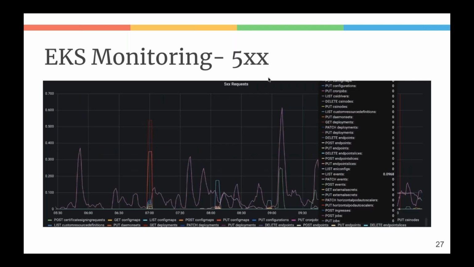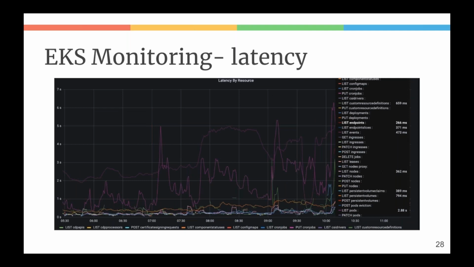The next one is for the 500 responses, to see which API is not working, or whether the API is working or not. And latency. Based on the cluster scale, the list API would take longer. In our case, it's almost 10 seconds, 6 seconds.